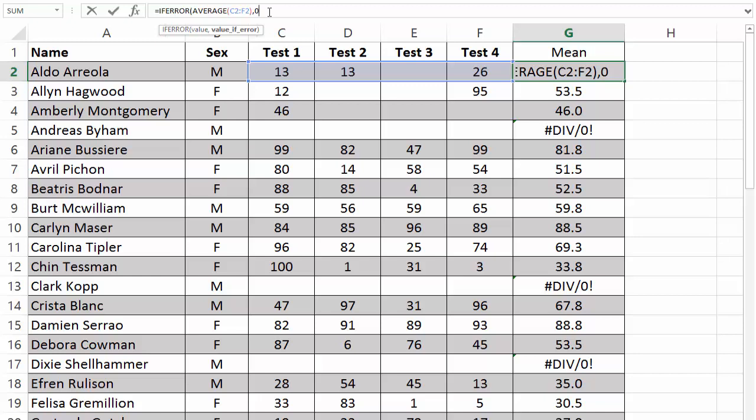I actually just want you to say the answer's 0. So if the average function returns an error, let's pretend it's 0. If it works perfectly fine, let's just do the average function. That's kind of what that means. So it'll make no difference here. And in fact, if I copy it down to these 3 values, it's made no difference.